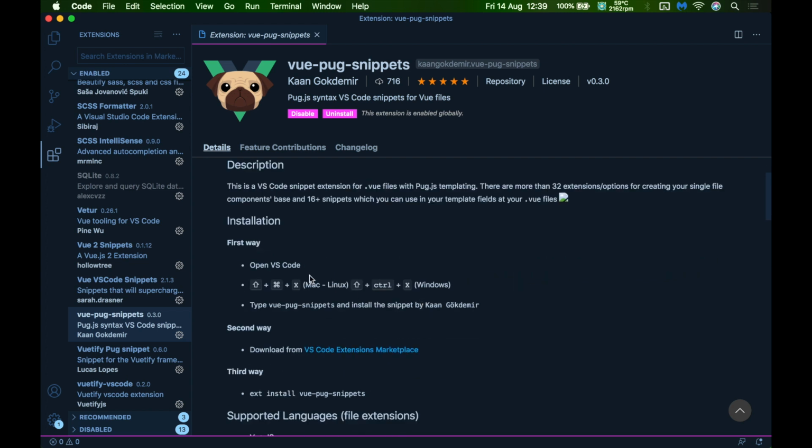But I really suggest trying VuePug snippets, or Pug in general, when you're writing HTML. Yeah, it's just a pleasure to write with a templating engine. Ever since I tried Flask with Jinja2, I really suggest trying something like that. It just makes writing so much more concise and succinct.